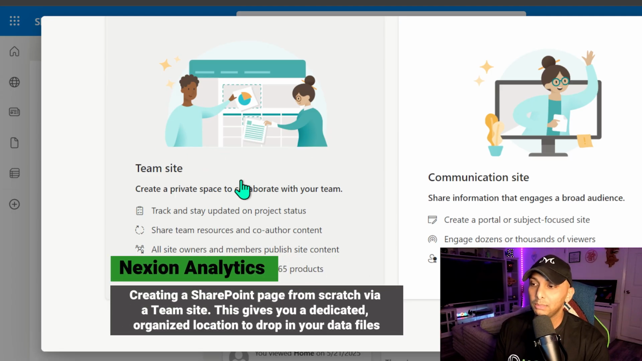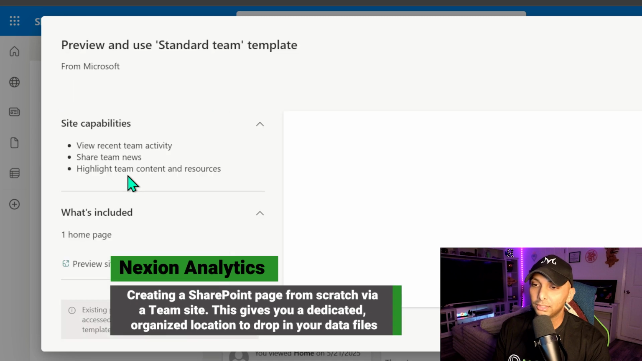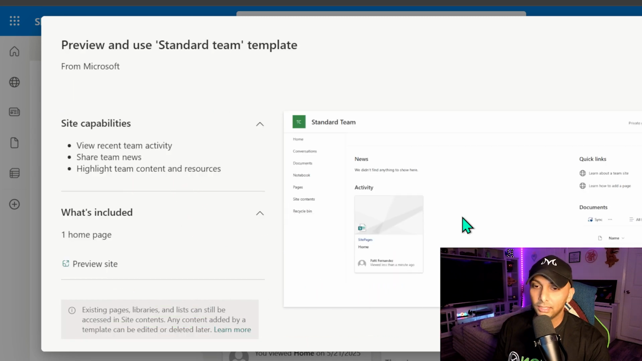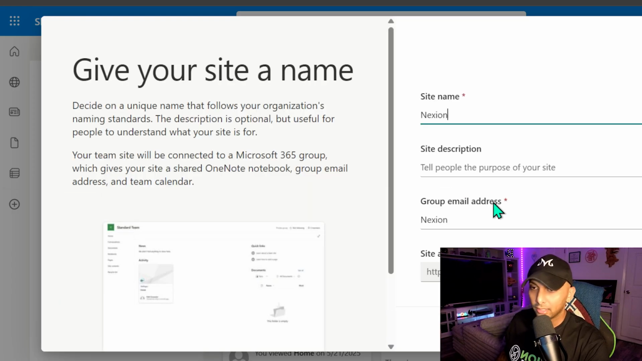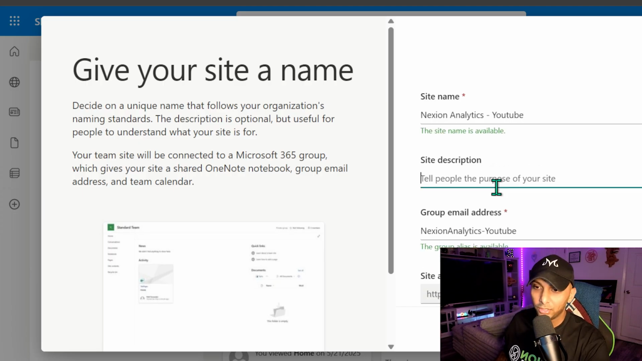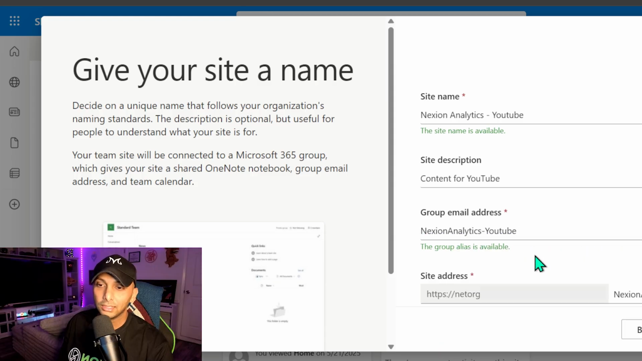So we're going to click on Team Site, and I'm just going to choose Standard Team here, nothing too crazy. And then in the bottom right, you're going to have a button called Use Templates. We're going to click on that. We're going to enter a name for our site. I'm going to call it Nexion Analytics YouTube. And then I'm going to say my description is content for YouTube. As you can see, it's going to auto build my site address and my group email address. Then we're going to click on Next.